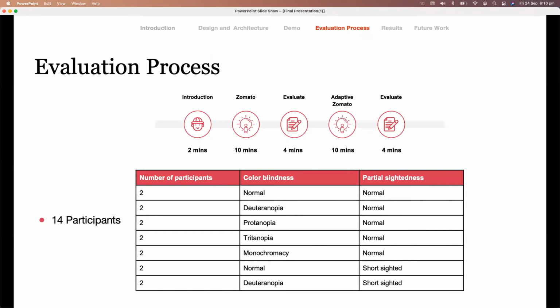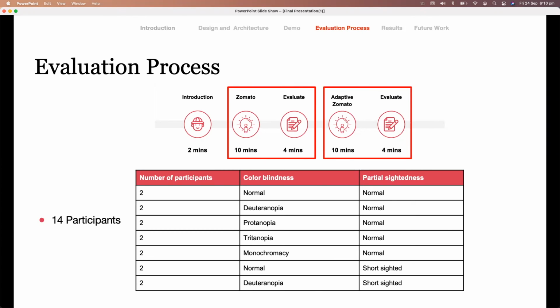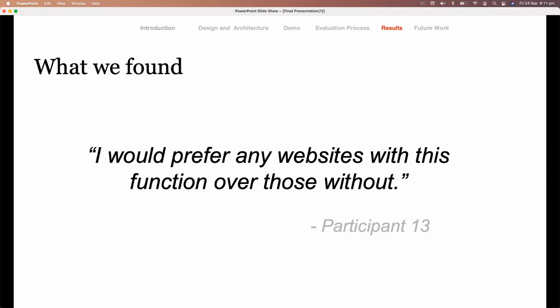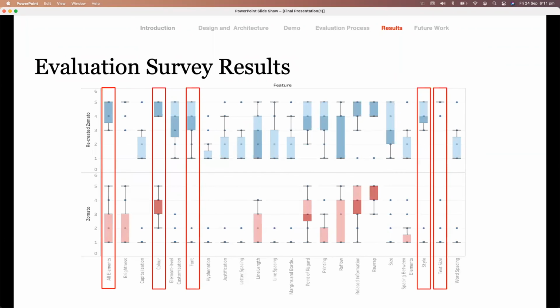Now let's see how we evaluated it. In terms of evaluation, we conducted a heuristic evaluation with 14 participants, each representing different personas, representing color deficiencies and partial sightedness. The process involved working with the original Zomato, evaluating it, working with the adaptive Zomato, and evaluating it. From these sessions, we had overwhelmingly positive feedback. Although there are some defined tweaks to be made on the menu design, many had preference for the recreated interface over the original.